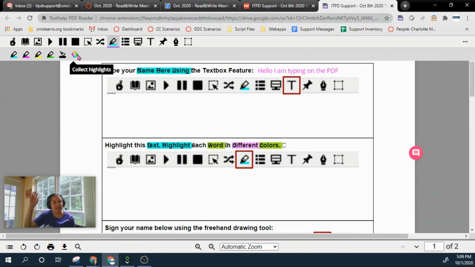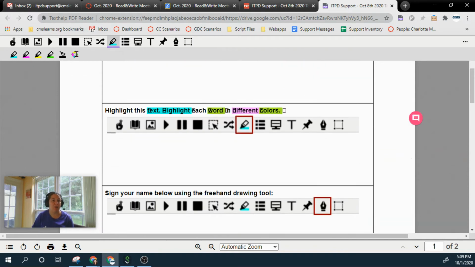Collecting highlights, like let's say my teacher has an entire article they want me to read and they want me to highlight certain things. And then at the end, they want me to submit only my highlights. I can click collect highlights and that'll create a separate thing with just my highlighted pieces. So that's kind of cool as well. All right. And I'll put it in my Google Drive.